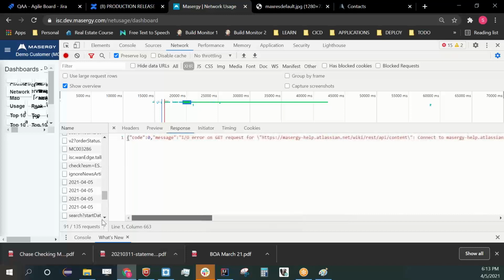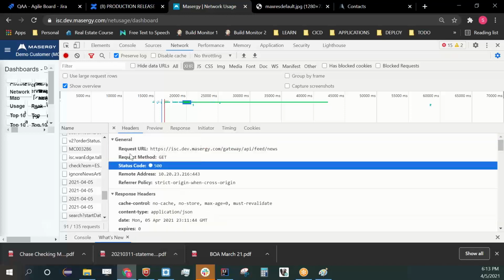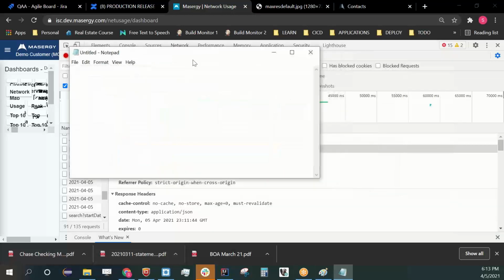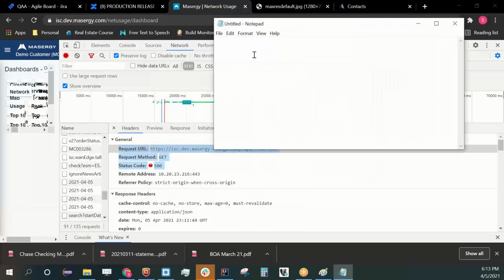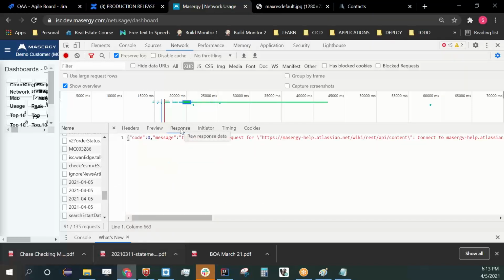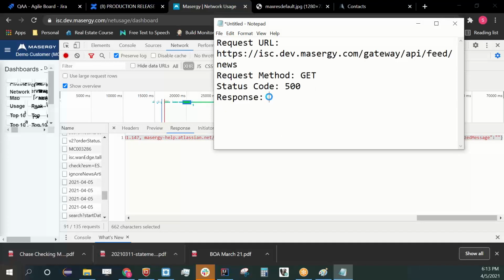Okay. What are you going to give them? Well, you're going to copy this from here. Get, and then this 500. Just like this. Let me get the notepad out. So I'm going to get it in a notepad. And I'm going to write response, because that one doesn't come up all in here. I'll click on response, and I'll copy this as well. And then I'll put it right here.